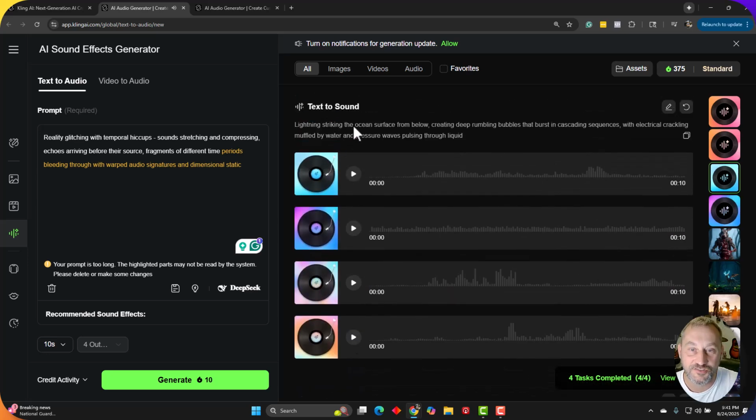Next one here: lightning striking the ocean surface from below, creating deep rumbles, bubbles that burst in cascading sequences, electrical crackling, but all muffled by water. So this is like, say you had an underwater scene and there's a storm going above the water level, you could do stuff like this. So you hear kind of the water gurgling, you hear the rumble. It's very, very light and subtle, but cool.